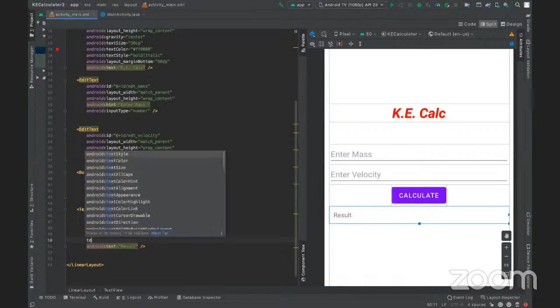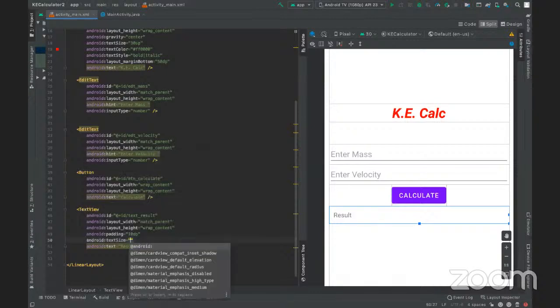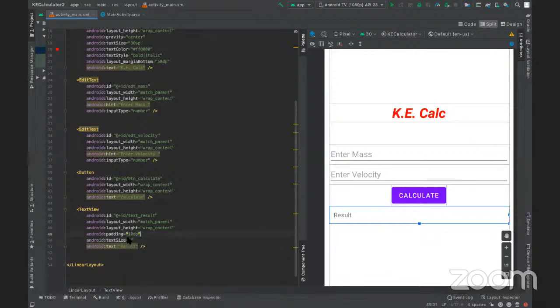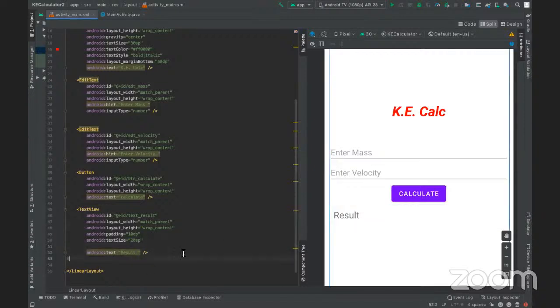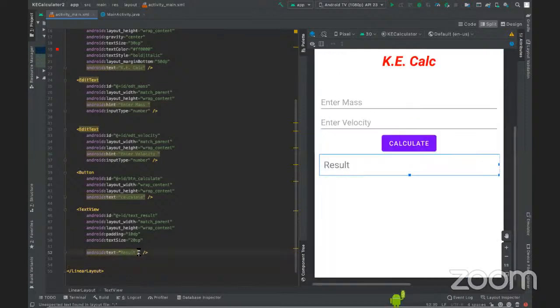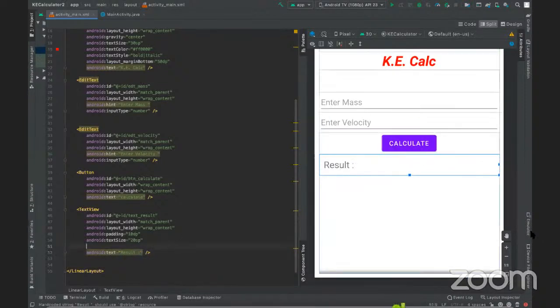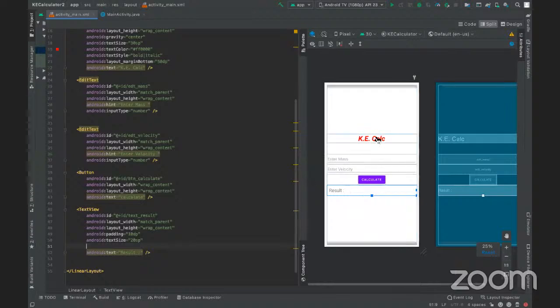Same, the text size should be greater. So I can just make it like text size. Output maybe we can just show in 20 dp, 20 sp. Okay. This is basically where we are going to show our result over here. I hope now this is looking somewhat quite good, right?